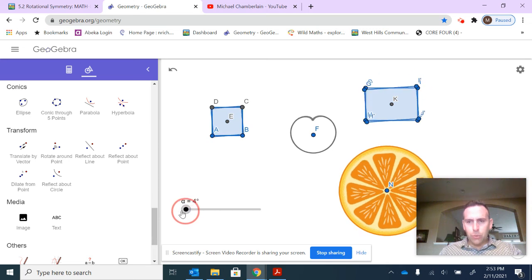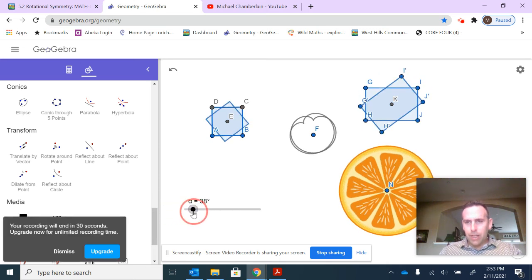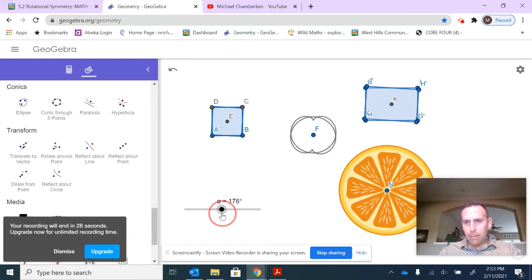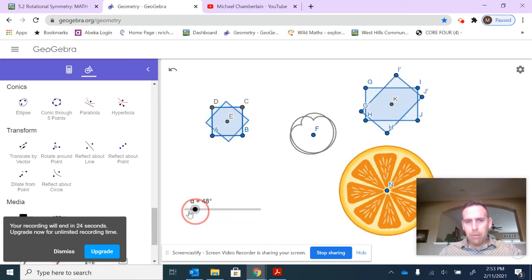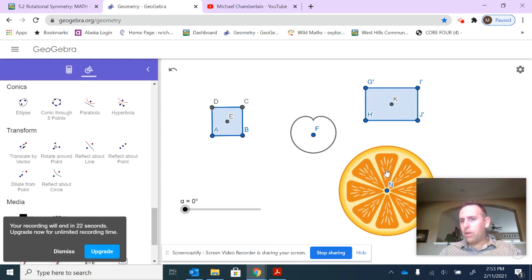Now, the orange is really hard to track. But if you were trying to think about how many times it looks exactly the same, you'd have to go really slowly there. Probably an easier way to do it is just count the number of those little individual wedges you can see in there. Inside that orange, you can see wedges of 8. So it probably has rotational symmetry 8.